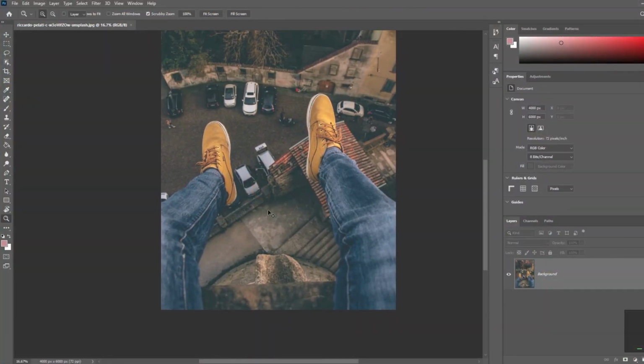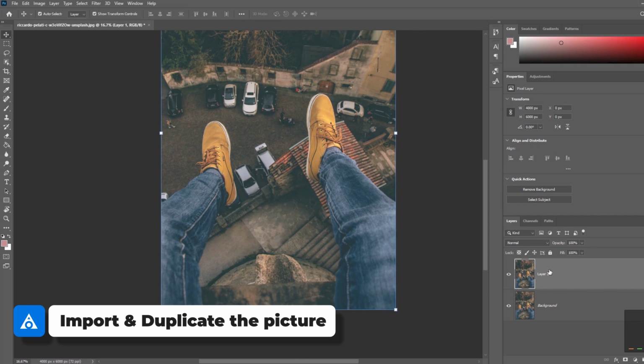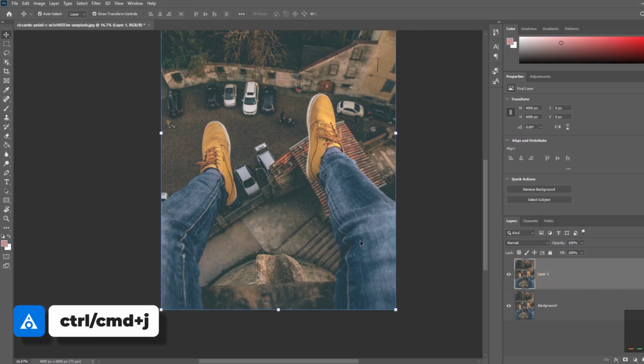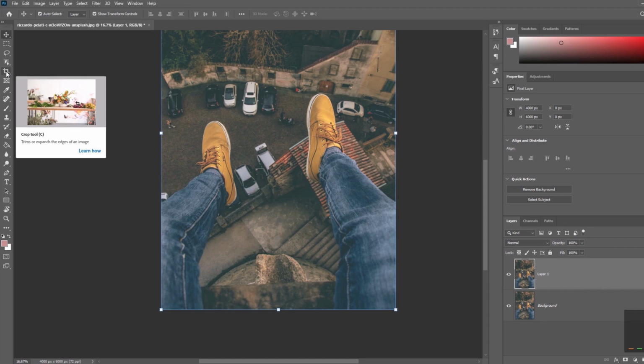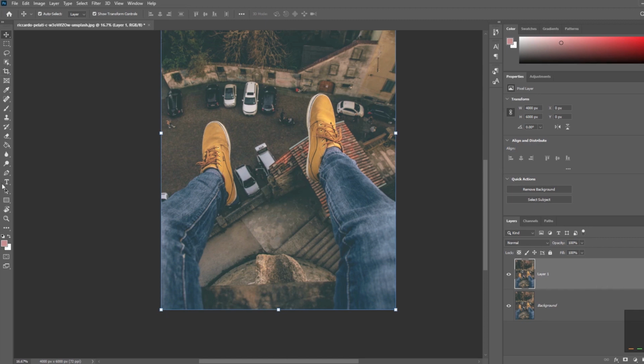Okay, so first of all, what we did last time, import the picture, and now duplicate it by pressing Ctrl or Command plus J. Okay, Ctrl plus D doesn't work here. Now this image is more complicated than the last. I want the selection to be more accurate, so I will be using the pen tool because I am more comfortable with it. Now you can use the lasso tool if you are comfortable with it, but I've been using After Effects for a long time and I don't use Photoshop much, and so I'm going to use the pen tool.